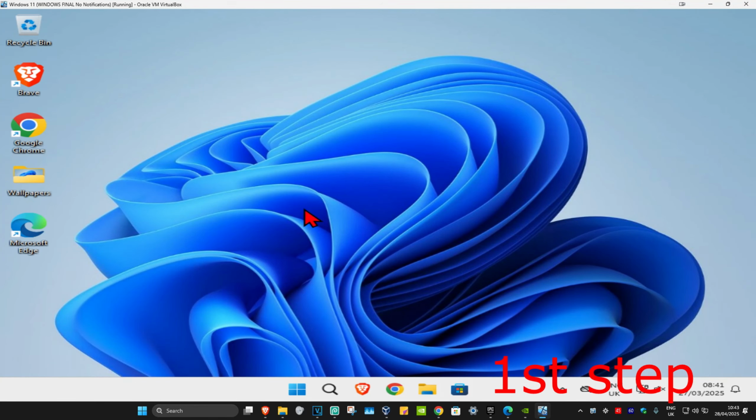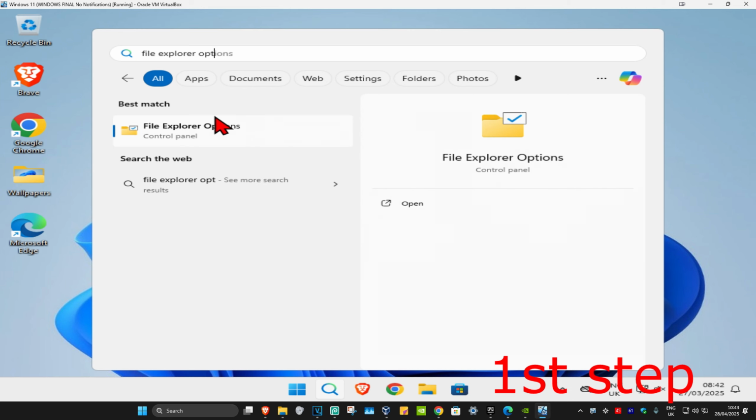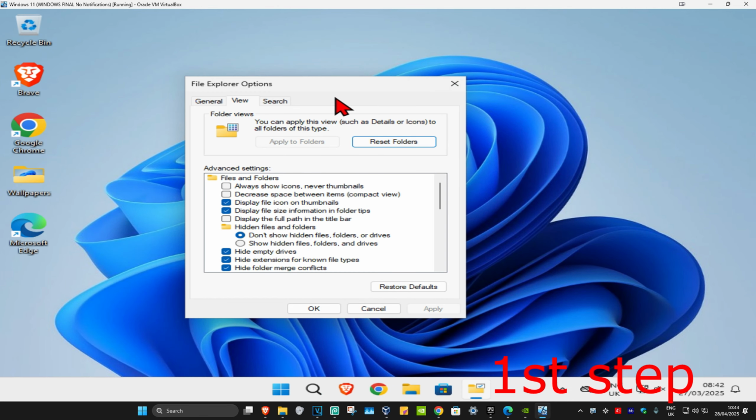So guys, for the first step, you're going to head over to search and type in File Explorer Options. Click on it. And then once you're on this, you're going to click on the View tab. And now you're going to select Show Hidden Files, Folders and Drives. You're going to select this box right here and then click on OK.